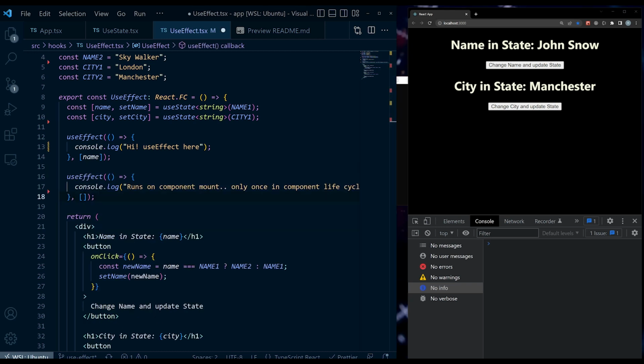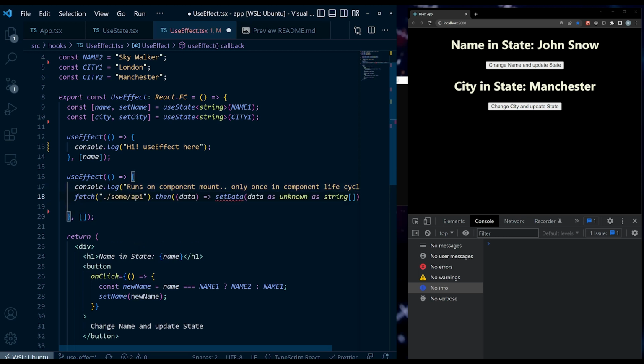Now if we want to create a hook which only executes once in the component lifecycle, we can leave the dependency array empty, and this will only be executed once in the component lifecycle when component mounts. So you might see this log message a couple of times, but that's React doing something. But actually the code execution only happens once in the lifecycle.